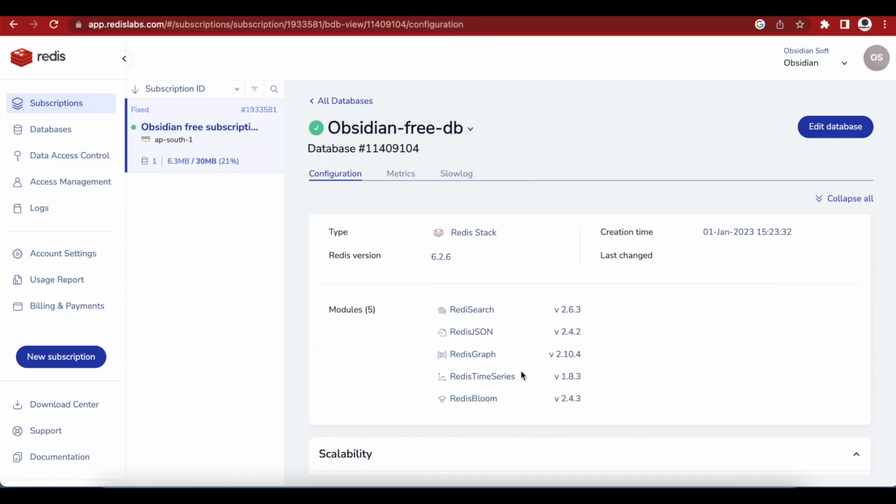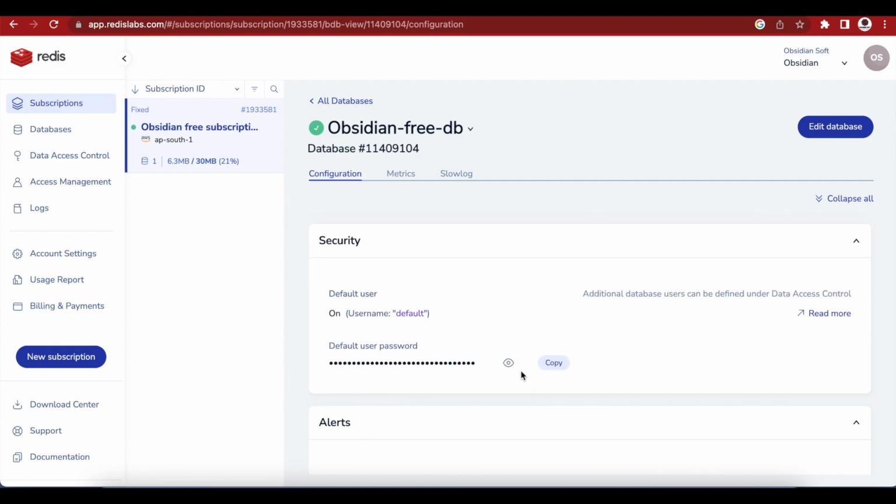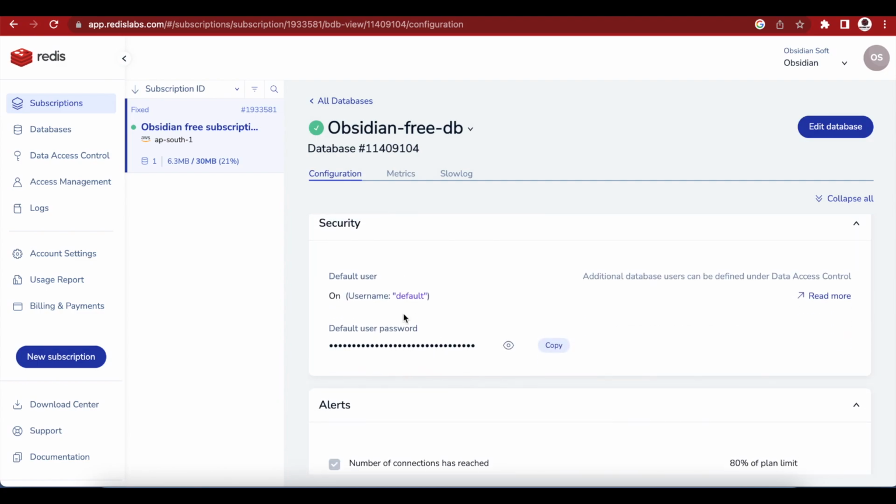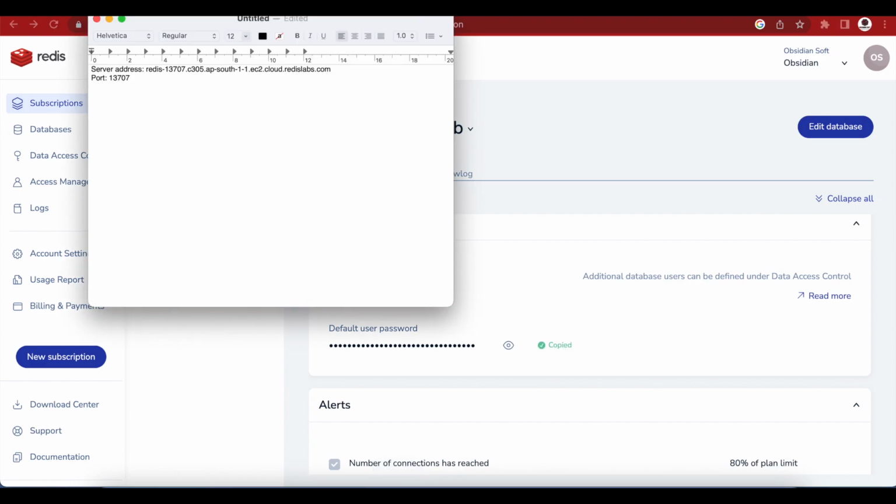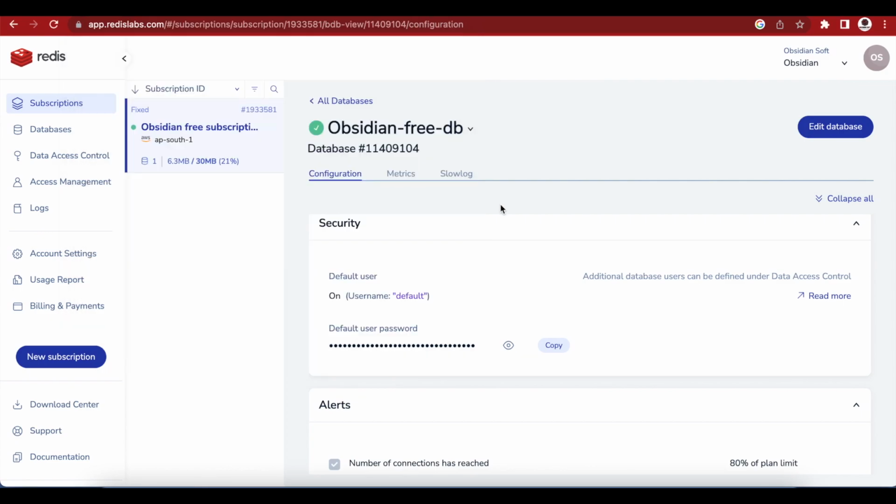And if I go down under security, we have this default user password. So copy this too. Okay, so I've written it here. So I have now three things here: a server address, a port, and a password. Okay, now I'm going to open up MIT App Inventor and make two projects to test my new database.